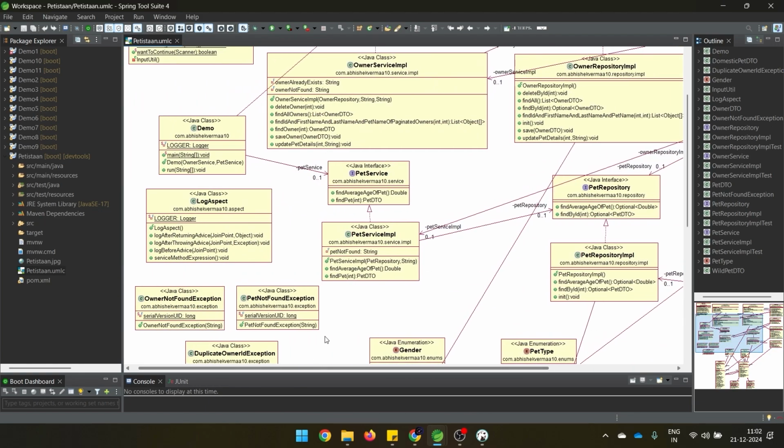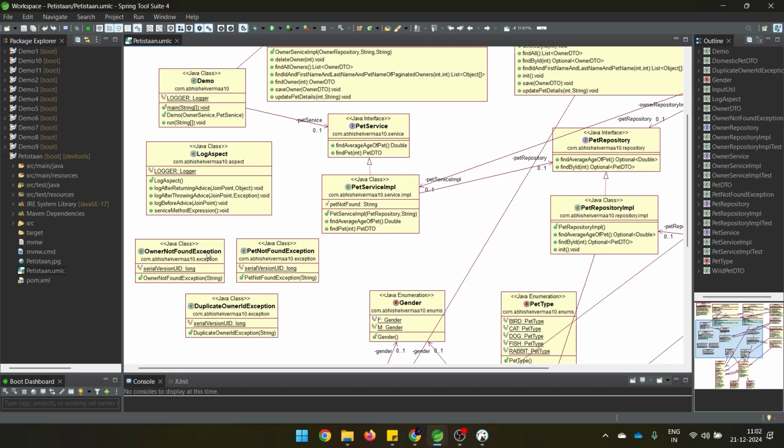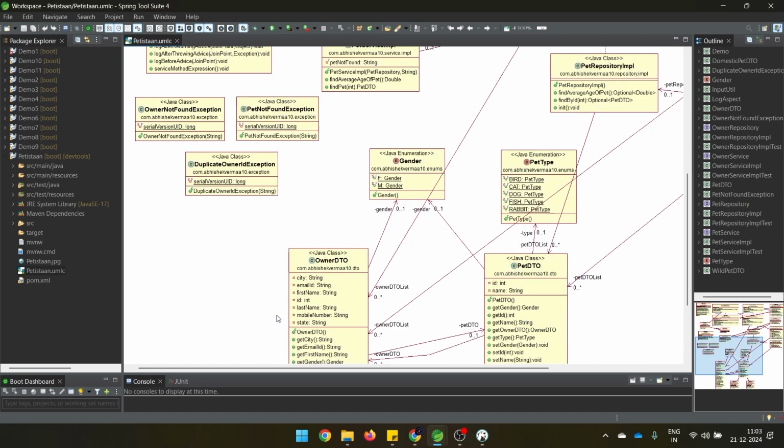Then besides this, if we come down, you can see we are having the exceptions here: owner not found exception, pet not found exception. Then there is something like duplicate owner ID exception, because now you see that since we are making usage of actual database, so we are auto generating the ID, but at that point of time it was just hard coded, so hence we need to have this exception. Now this won't be required anymore.